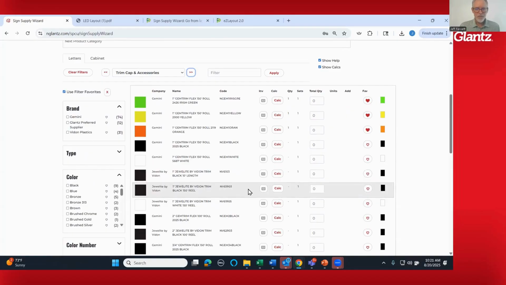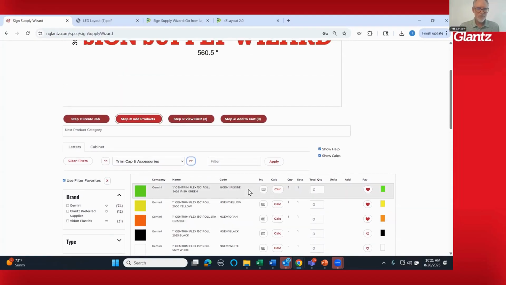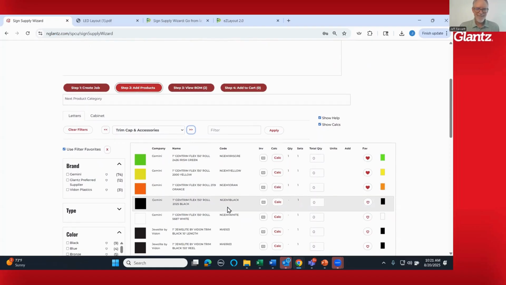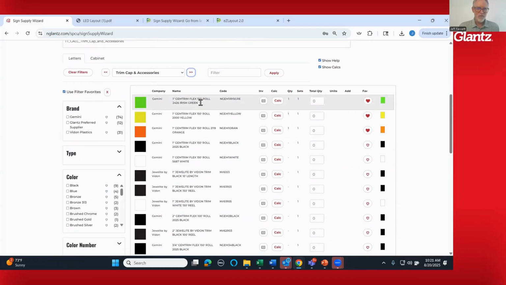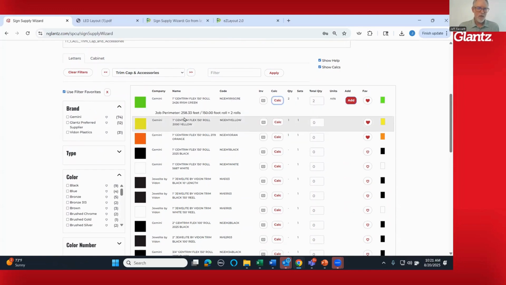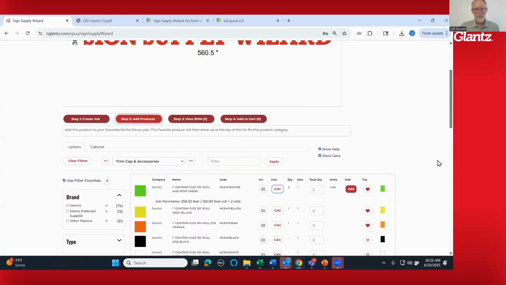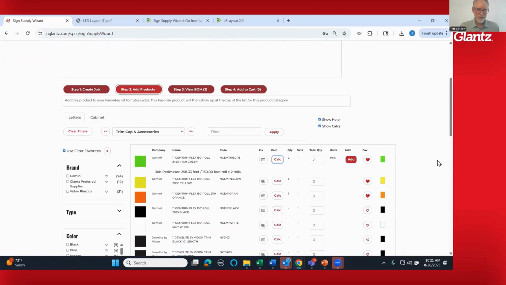I like to do a trim cap that's nice and bright so that I can see it on my layout. I don't think anyone would use bright green like I'm going to, but I'm going to go ahead and calculate. And so I got 258 feet, right? And that is the outside perimeter of my letters. And that comes in as two rolls. That's how I'm going to click on add.